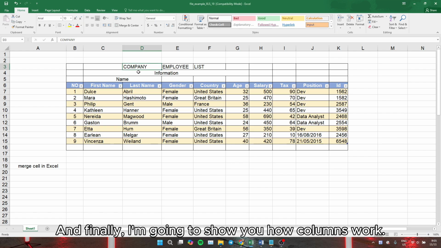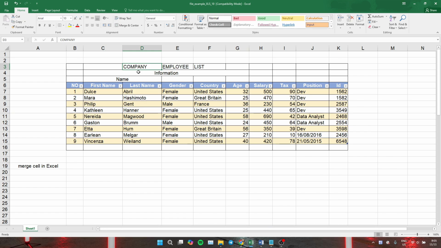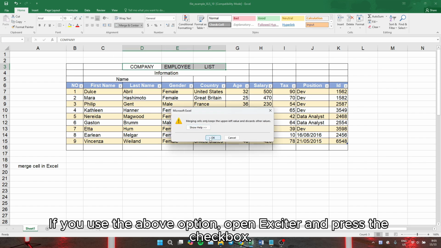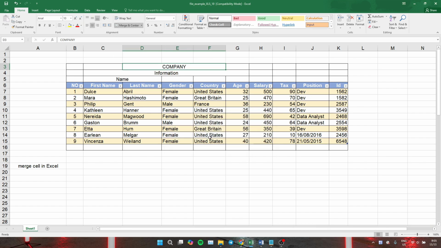And finally, I'm going to show you how to merge columns. Here I have a company employee list, and the data are located in different columns. If you use the above option, open Excel and press the checkbox, you will lose data in other areas and only keep the data in the first column.